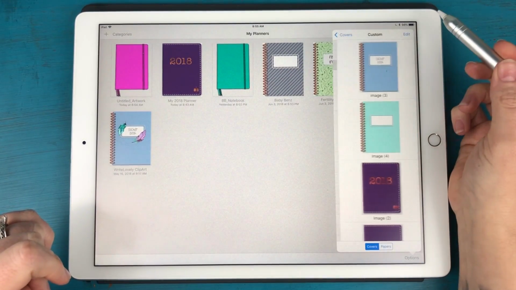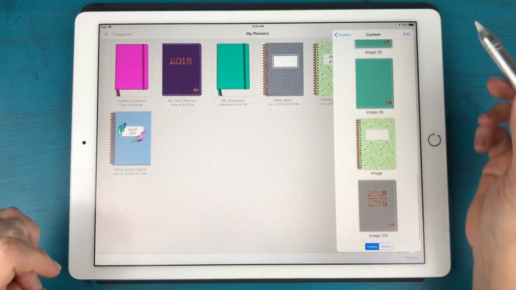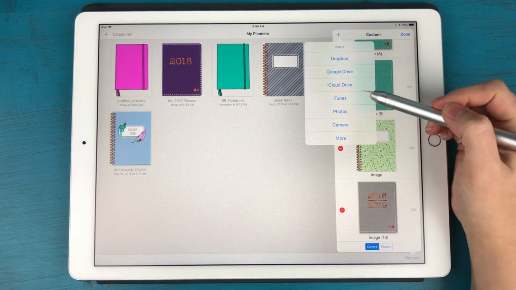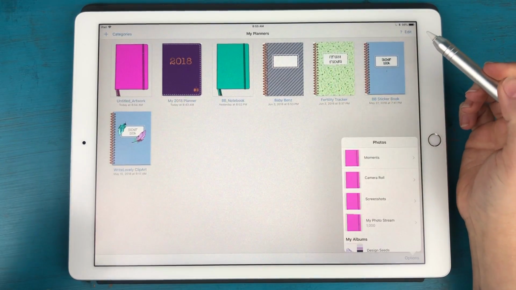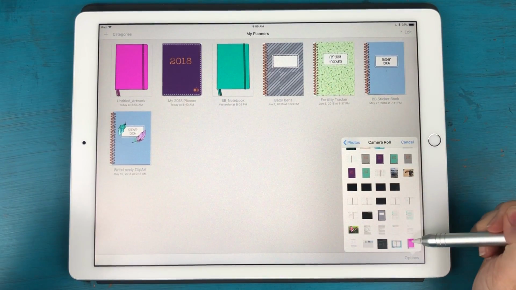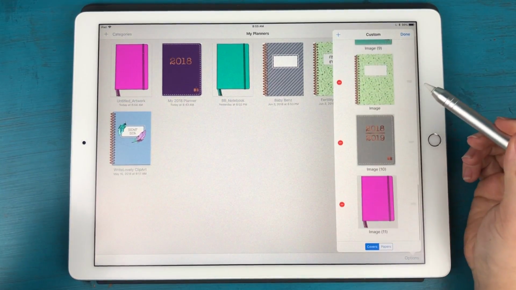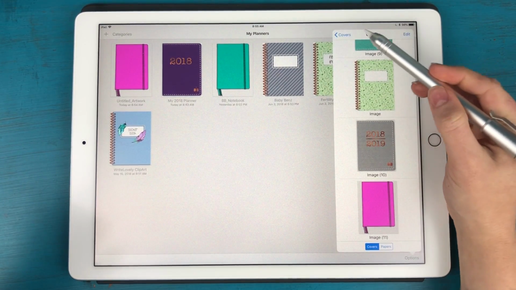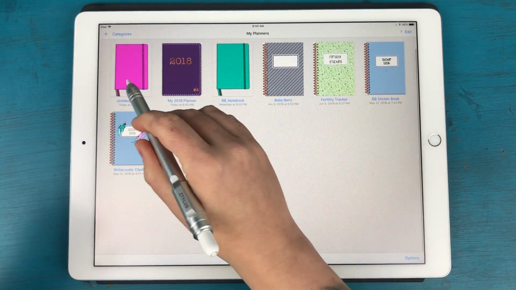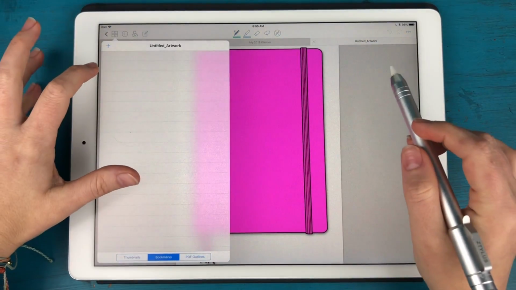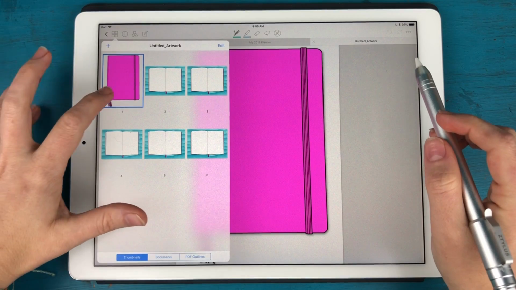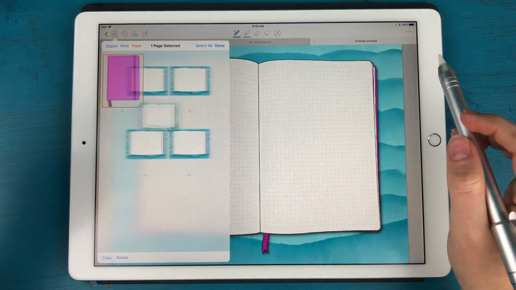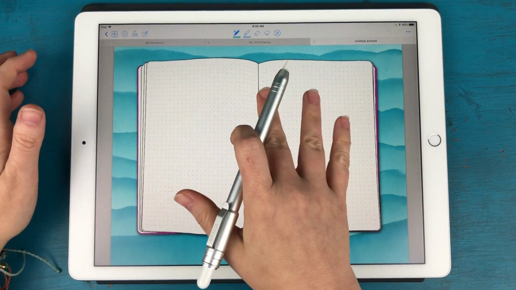Then once you have that, click on that custom folder and then hit edit, plus. And then we're going to go to photos because that's where we saved that image. And it is right here. And now if you scroll to the very bottom, you have that as a cover available. And then the way that you would add that to your journal, let's say, for example, I'll delete this cover. Edit, trash, yes.